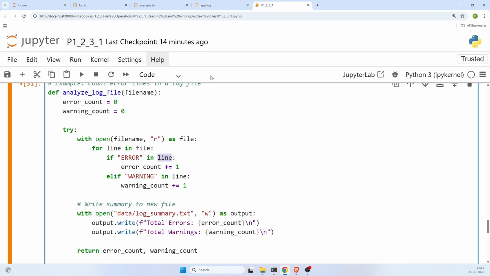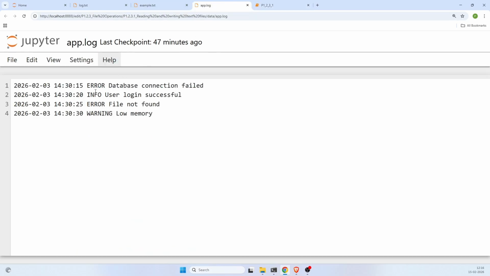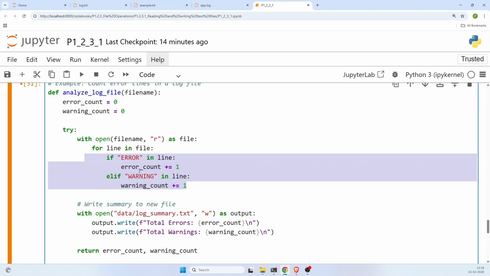Error database. So if this string is there in this line, if yes, increment my error counter. If it is warning, increment my warning counter. If neither error nor warning is there, don't do anything. In my app.log I have error, info, and warning. I'm not worried about info here. I'm only worried about how many errors and how many warnings there are. So I'm iterating through the file line by line and just counting.